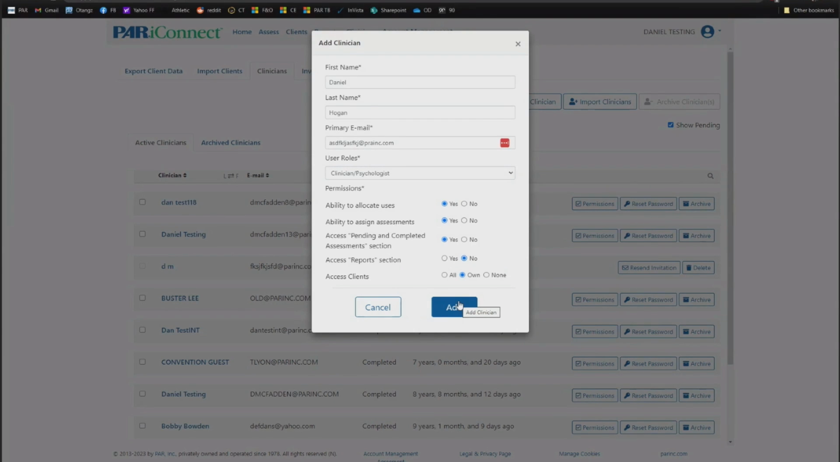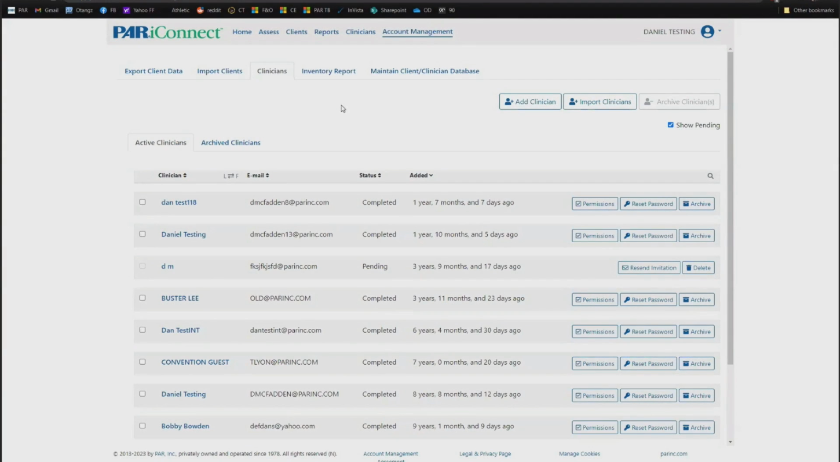the account. They click the link. If they don't already have a password, they would set a password. And then from that point forward, they access PARiConnect using their own email address and password. So we don't really encourage sharing logins because you don't really have a good reason to need to do so. Again, we don't charge per user fees or anything like that. So that's how to invite other users to join your account.